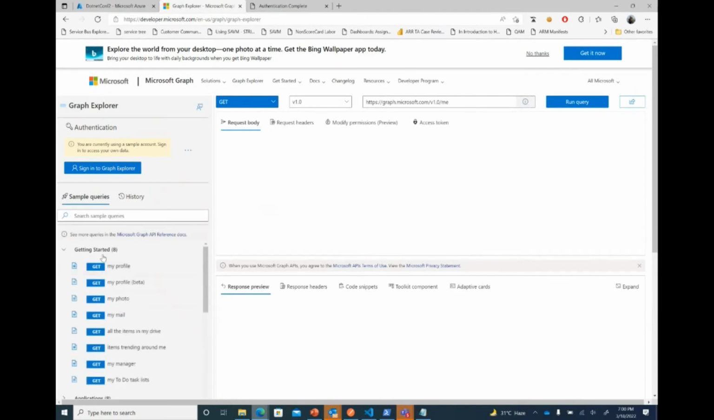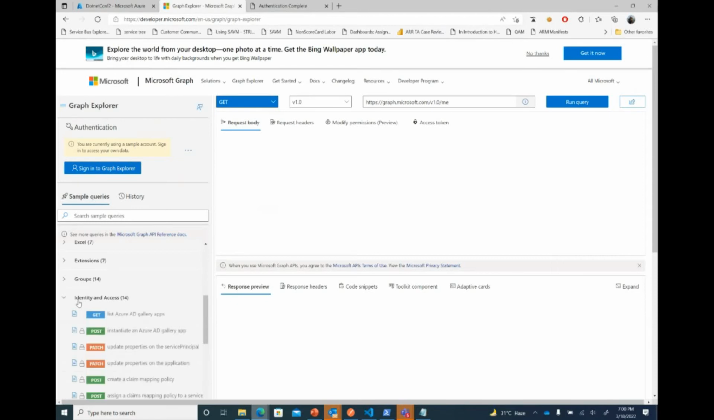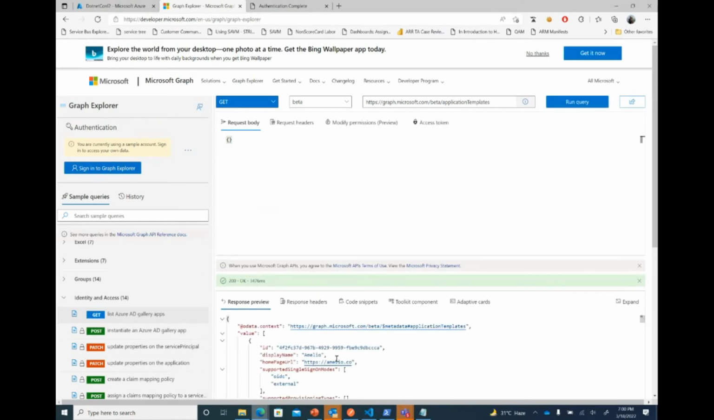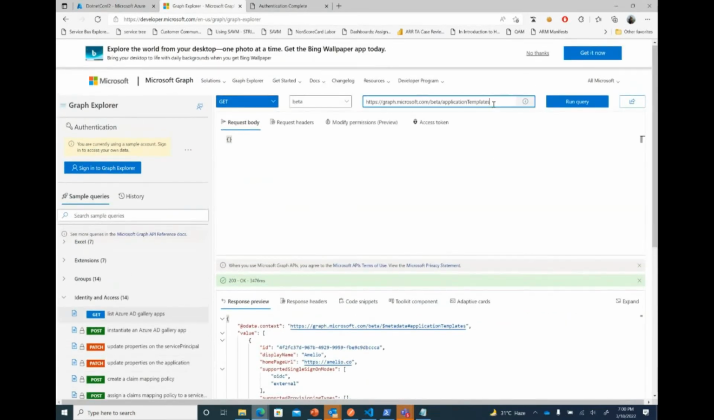There are different kinds of workloads here which you can use to run and get details. You can see the different workloads like identity and access, insights, Microsoft Teams, pretty advanced. It says list all the Azure AD gallery apps. By the way, I'm not logged in here. I'm just showing it with the sample data. You just run it and it gives you all the data that you need here. You can do a lot of different things. This supports OData querying, and you can do a lot of mix and match with it. Webhooks are supported on the Graph platform, and many other advanced features as well.